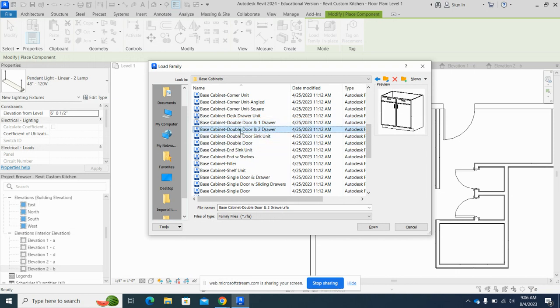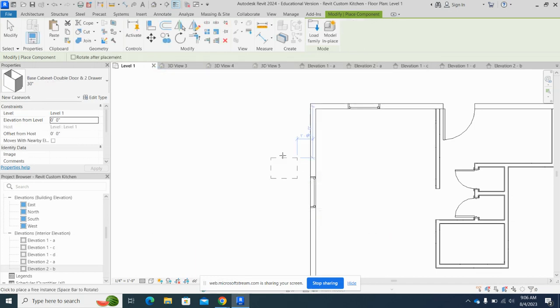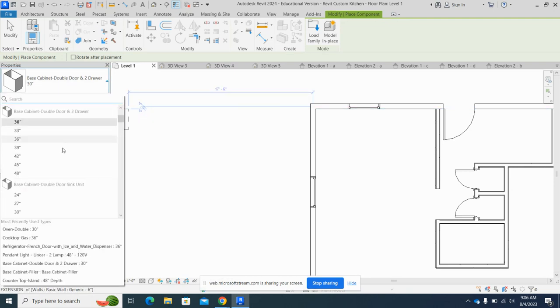So we'll pull in, you're going to choose which one you want to start with, and you can choose any style that you want for base cabinets and upper cabinets. Just make sure you go by the dimensions that are provided. When you hit open, it will load it, and typically it's going to just pick a size for you, but you can use the drop down to choose a different one.